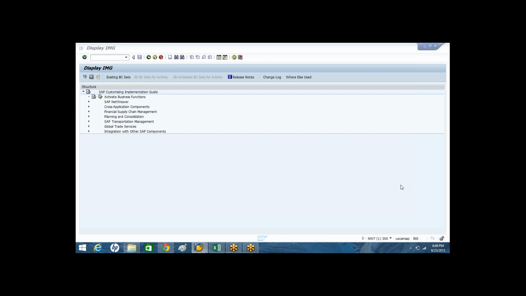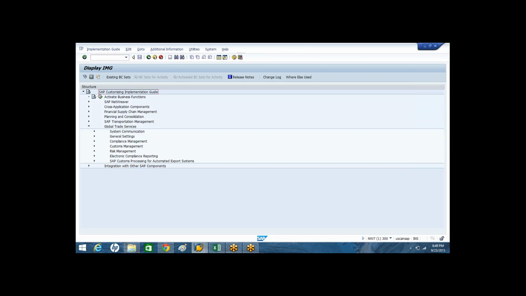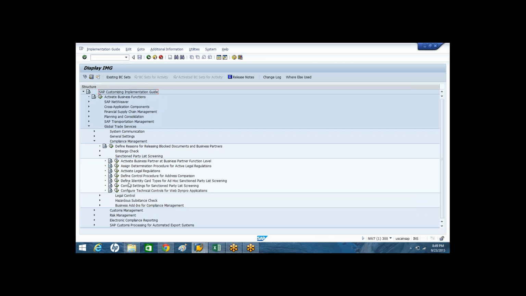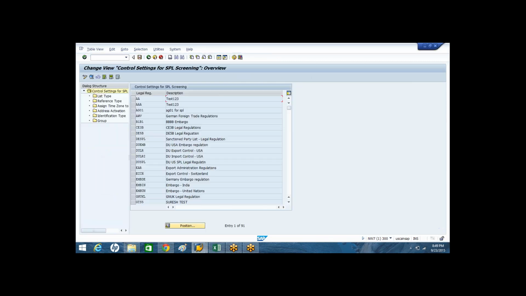We are going to discuss the control settings required for SPL screening. That's the last configuration we have to consider under SPL screening. Once we finish this, we will discuss the master data requirements, the master data setup required for the SPL screening process.